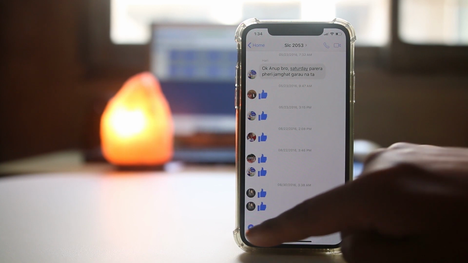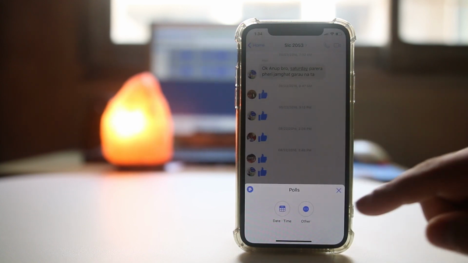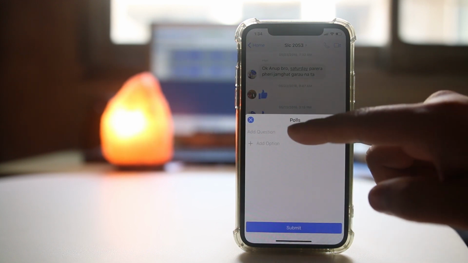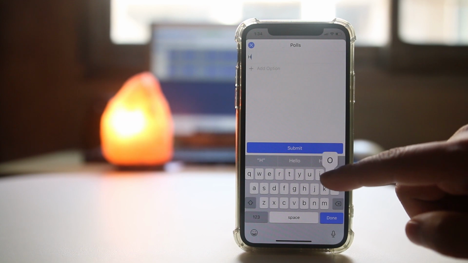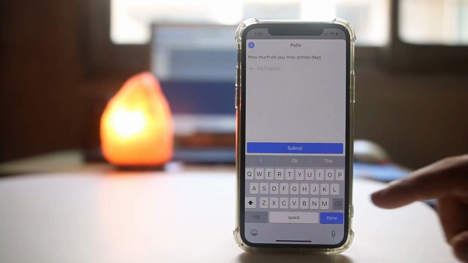Now tap on this plus icon here. Then select polls. Then select other. If you want to create a poll and ask your own question, then you can type the question. And then you can add an option here.